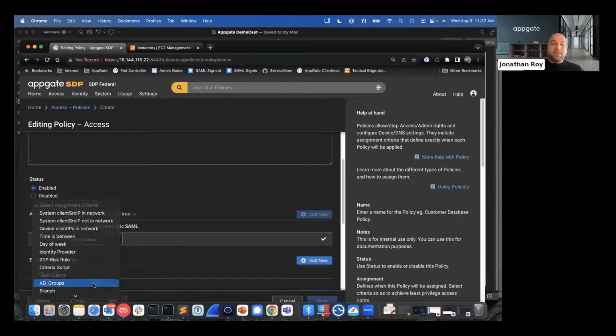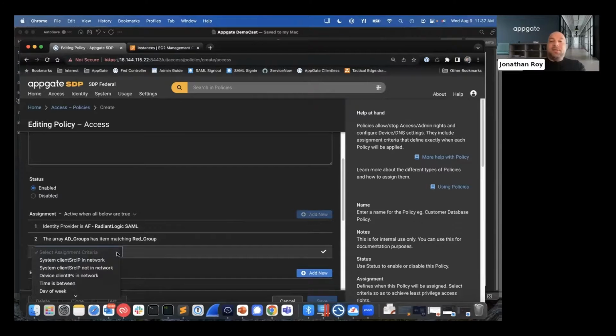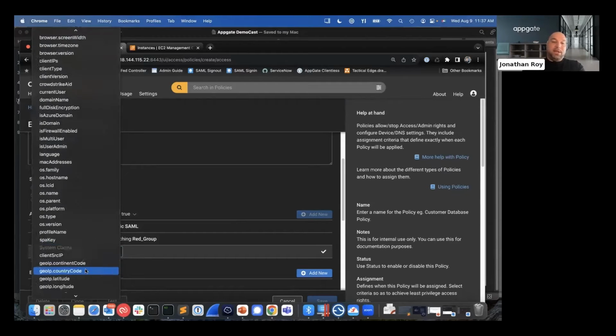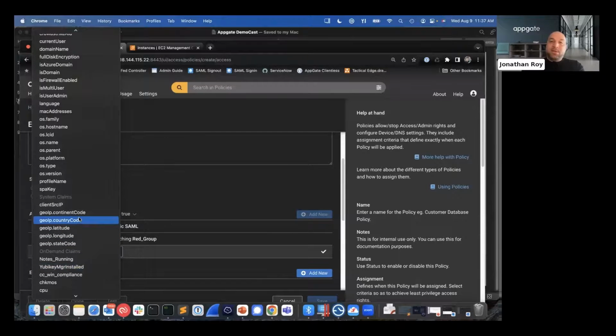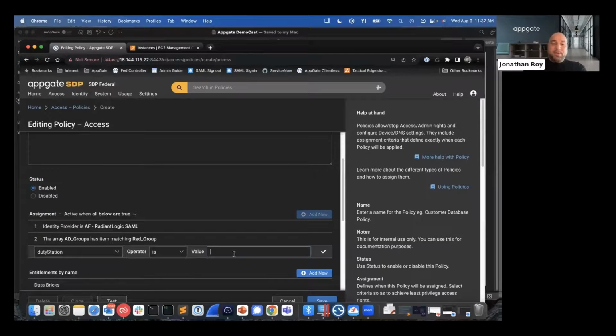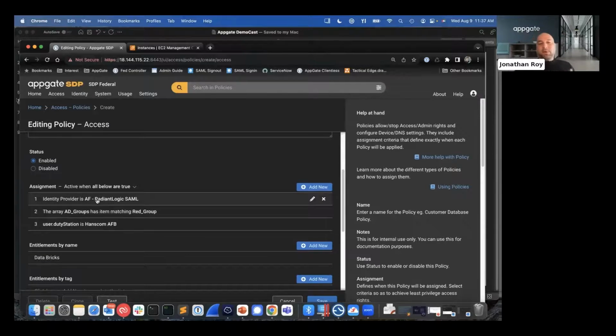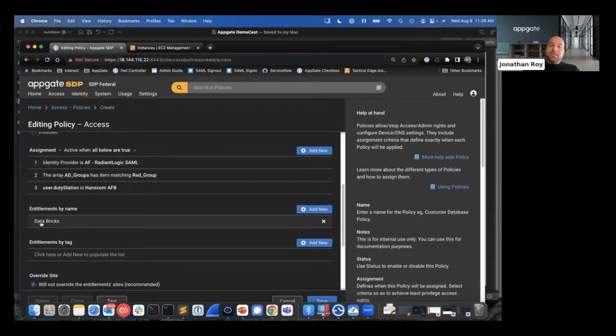The second could be something as simple as groups. If you remember, when I was showing you my session, Robin was part of the red group, right? And then you can get as creative as you like after that. You can see there's a number of criteria that we can use to define who gets access to it. If I cared about certain country codes, state codes, lat longs, if I cared about certain duty stations, if you're part of, stationed at Hanscom Air Force Base, as an example. Now, anybody who's qualifying, they signed in with Radiant, they're part of the red group, and their current duty station is Hanscom Air Force Base, they're going to get access to the Databricks app as long as they meet the conditions.